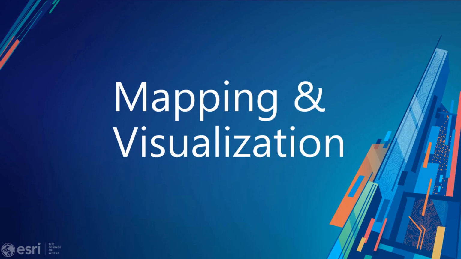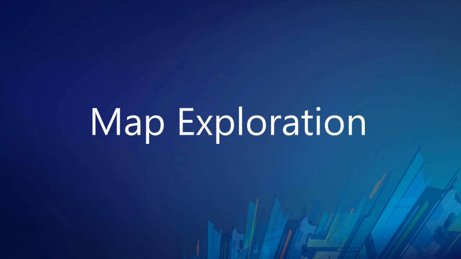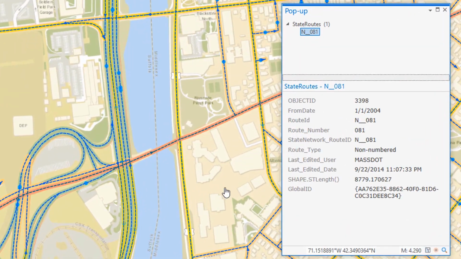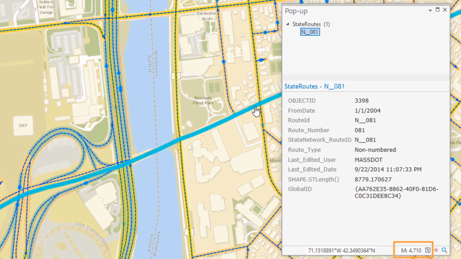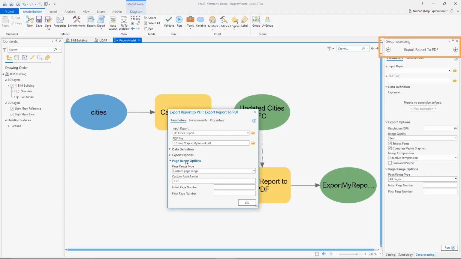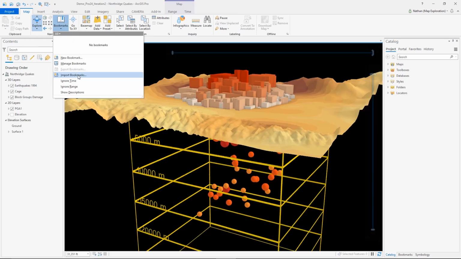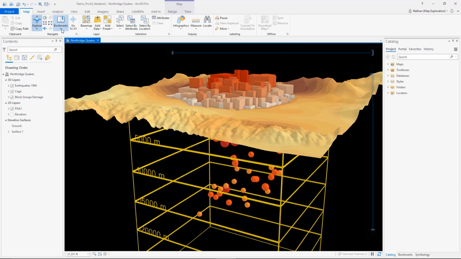Here's what's new in mapping and visualization in ArcGIS Pro 2.4. You can now identify the nearest M value for line features, export reports using geoprocessing and Model Builder, copy and paste selected cells from Excel into a table, and save and load bookmarks using a file.